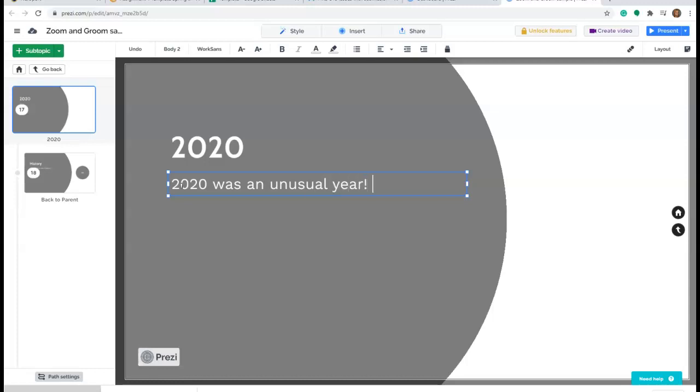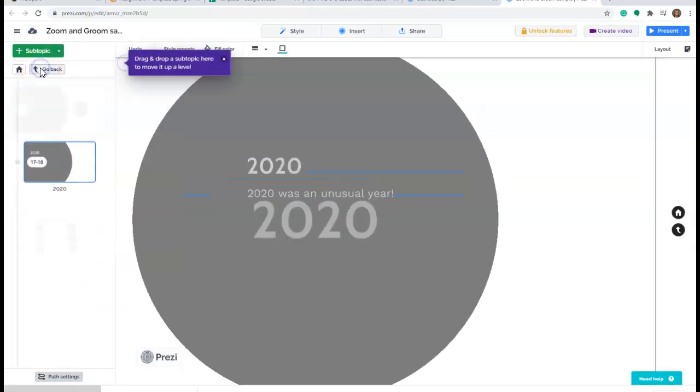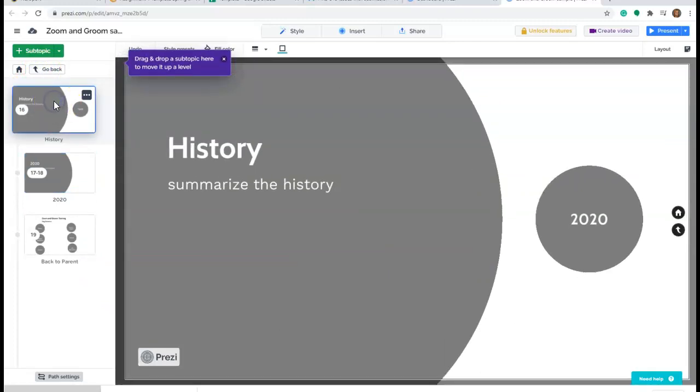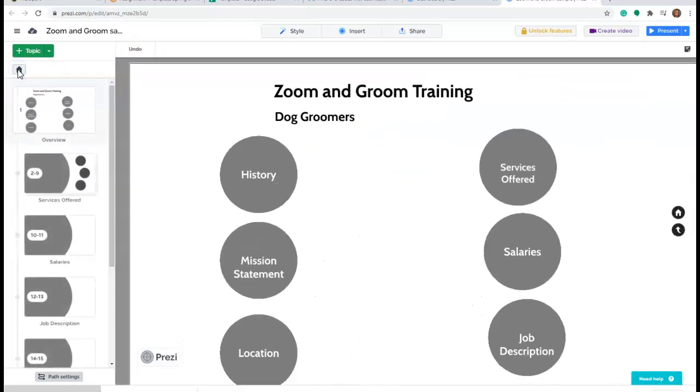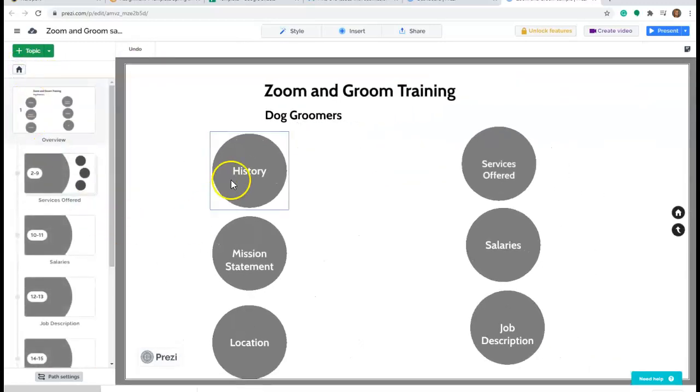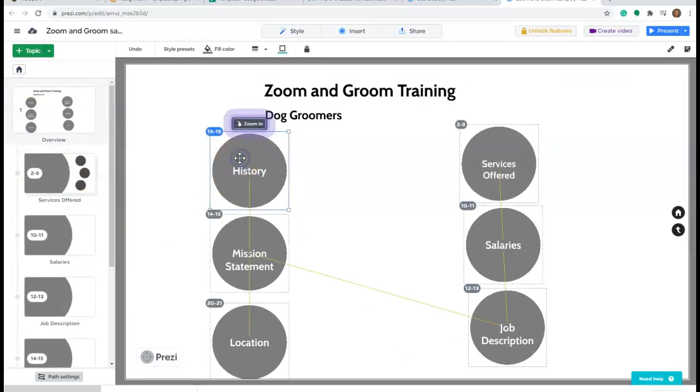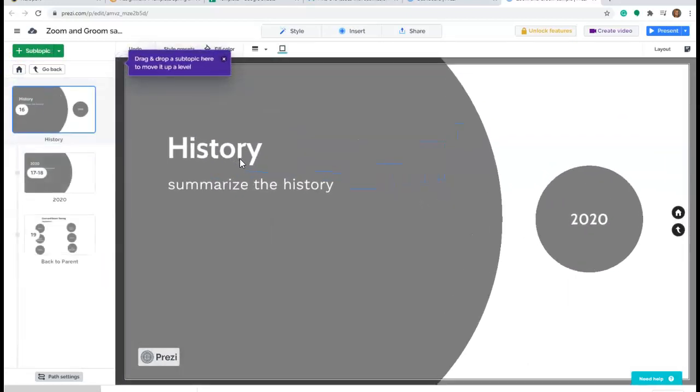And here's where you might want to say, this is where she got the idea to start the company. So I'm going to go back to the main, the home page here. And now when I click on history, you can see that the second side is populated, and you're going to add some detail here.